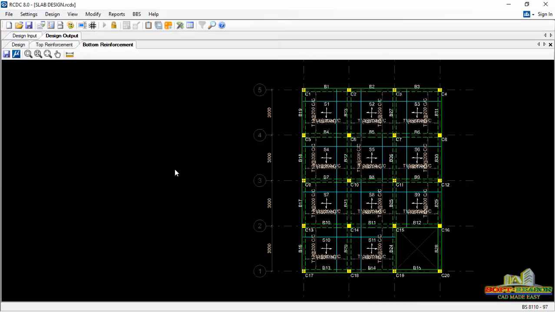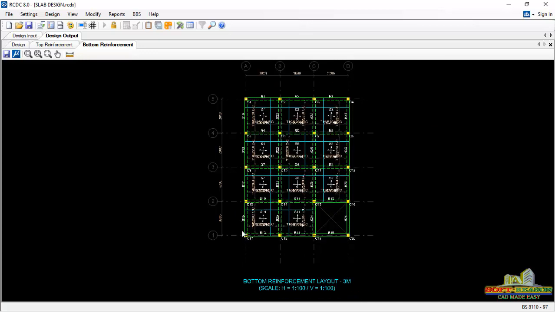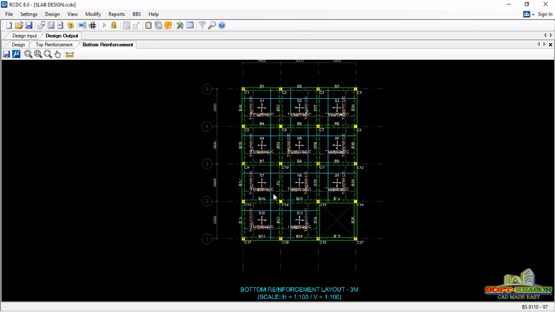So this is a typical procedure and a straightforward way of designing footings as well as slab using RCDC and Staad V8i.